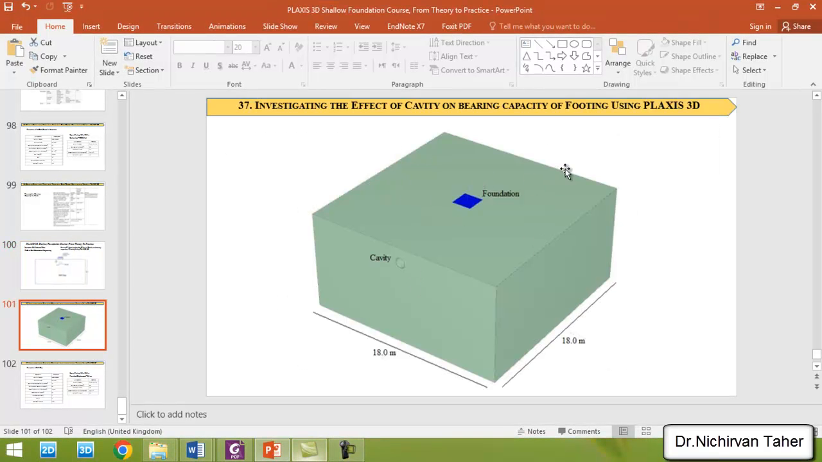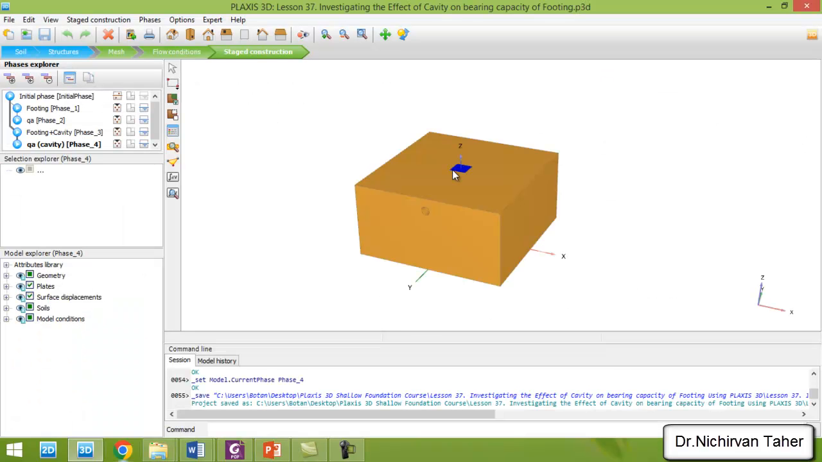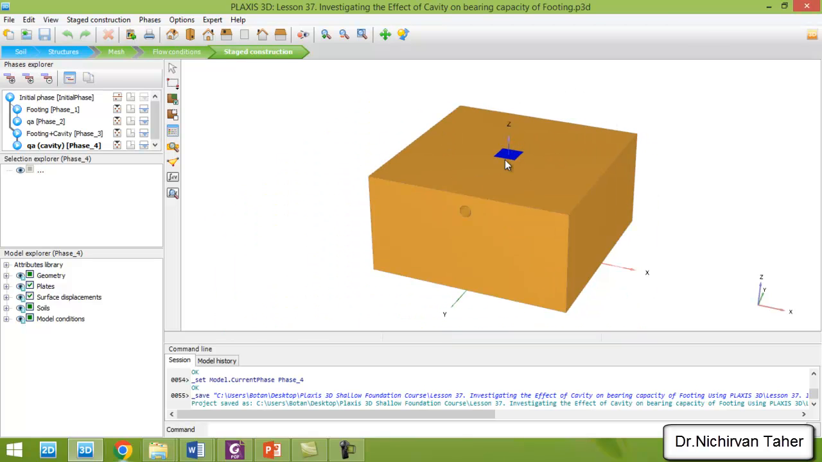And our example will be like this, where this is the 3D geometry of the foundation and cavity taken from PLAXIS. We have the foundation and we have a circular cavity. So the soil contours are 18 meters by 18 meters, and the height of the soil layer is 9 meters. Also, we can select a point for the curve if we want to draw a load displacement curve. I will not do it in this example, but you can do it if you want. So right now we start the calculation. We click on calculate.